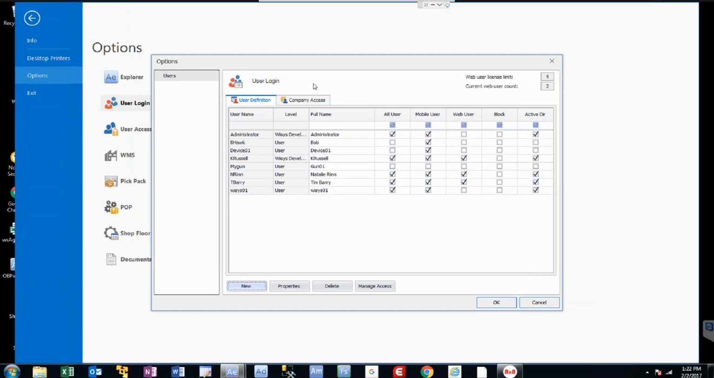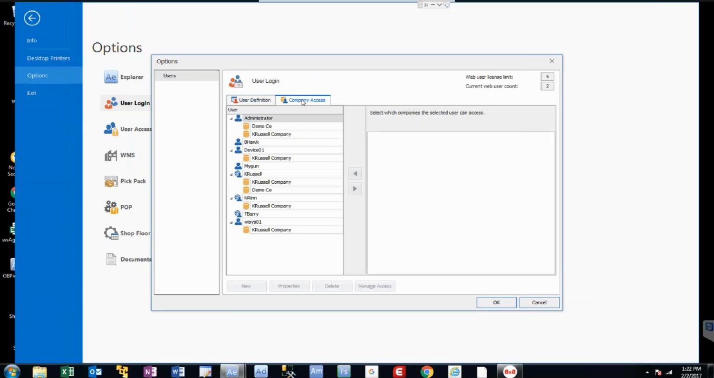My next step is then to go into Company Access. So I'm going to click on my Company Access tab here, and under Company Access, you can see these are my existing users, and I can see that these are the companies that each user has assigned. If I come down here to T-Berry, I'm going to click on T-Berry. And the companies that I have available that are WiSys companies are right here. I simply select the company that I want T-Berry to have access for, and I click the arrow, and he now has access to that particular company.